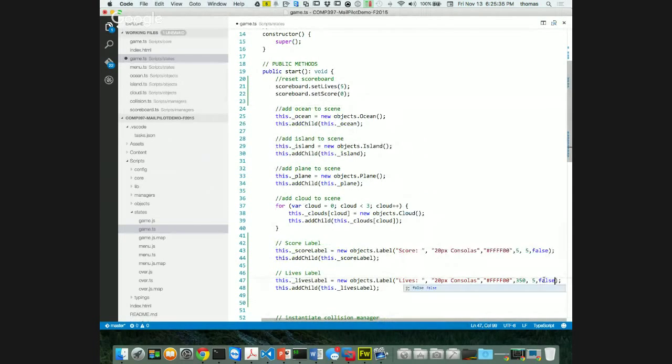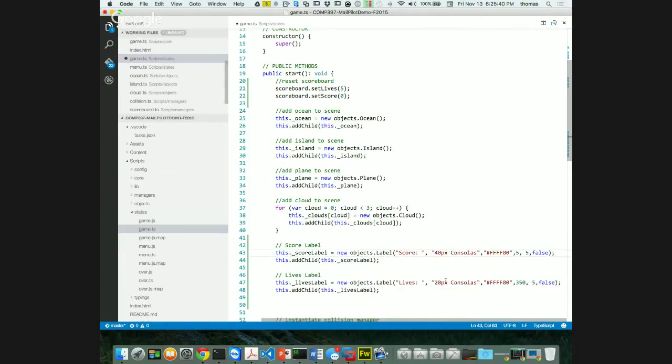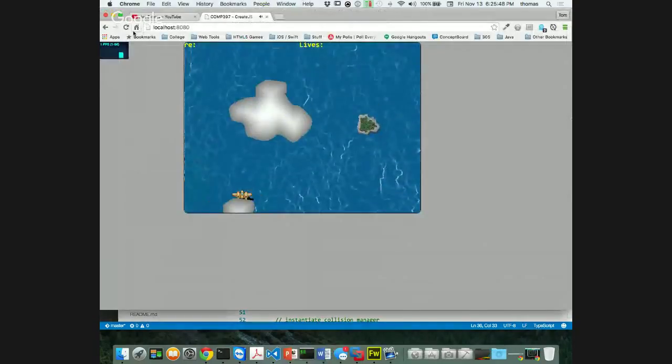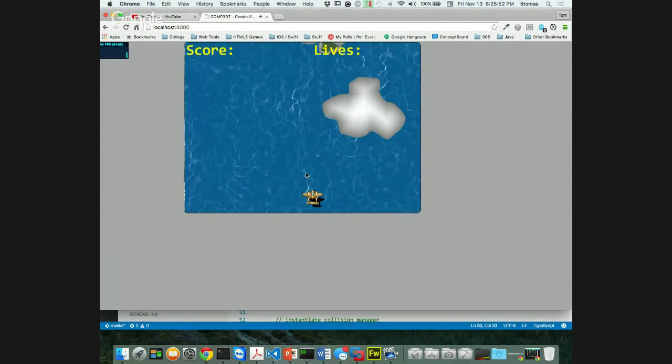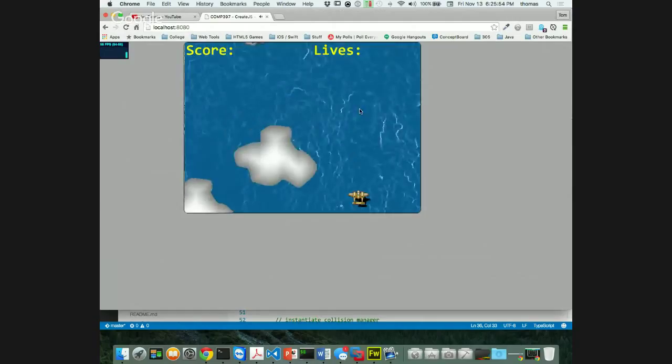False. And I'll make this 40 pixels instead of 20 pixels. And I'll transpile. And I'll go back here and refresh. And that's better, right? That's good. Now I have to update my score.